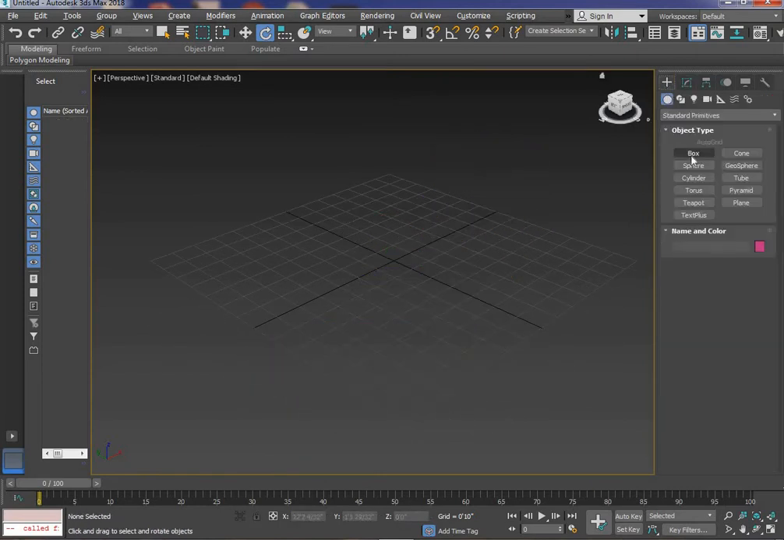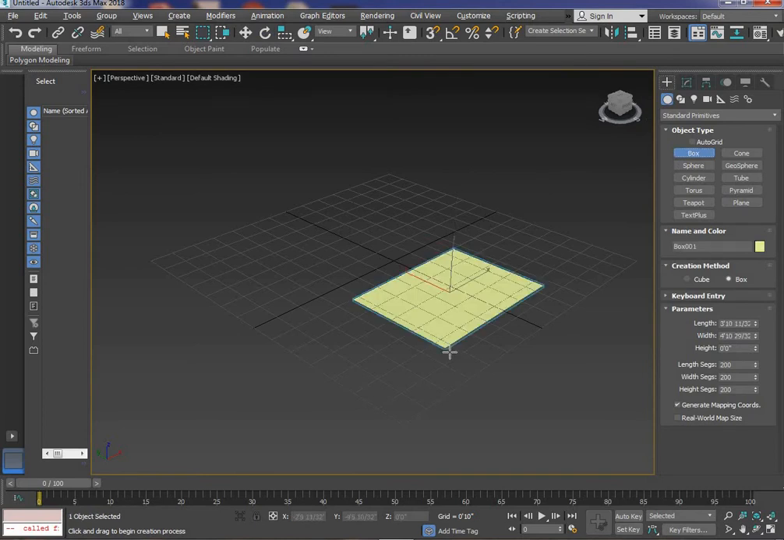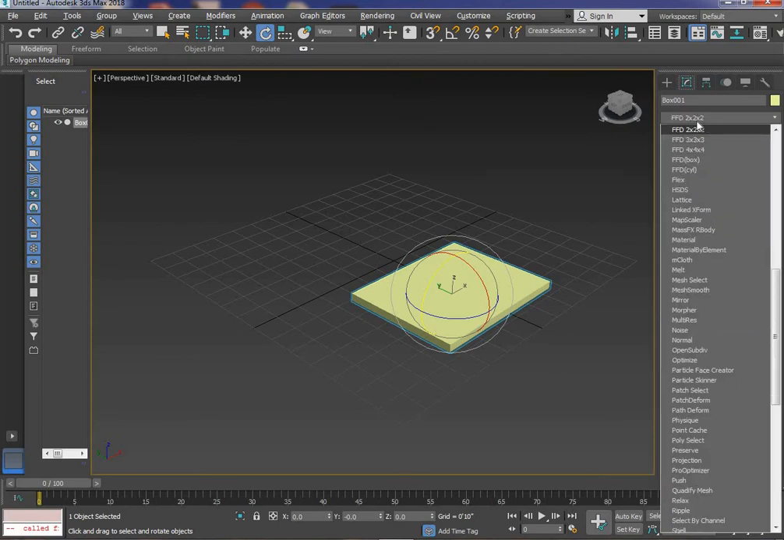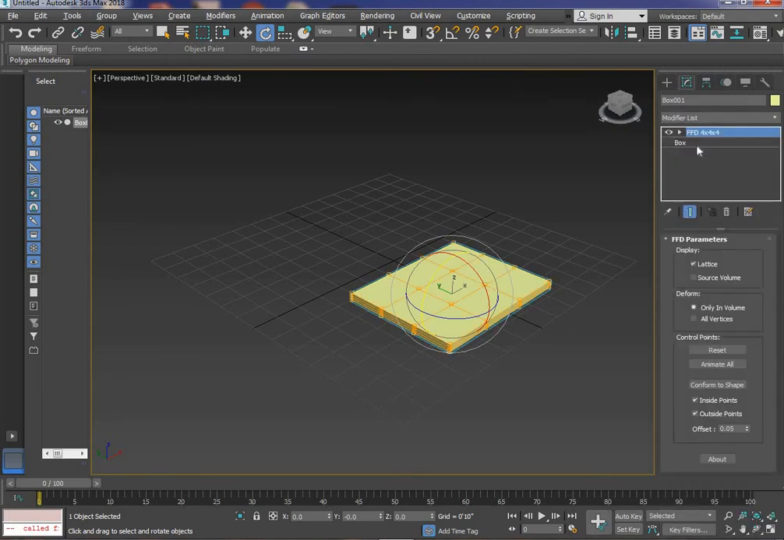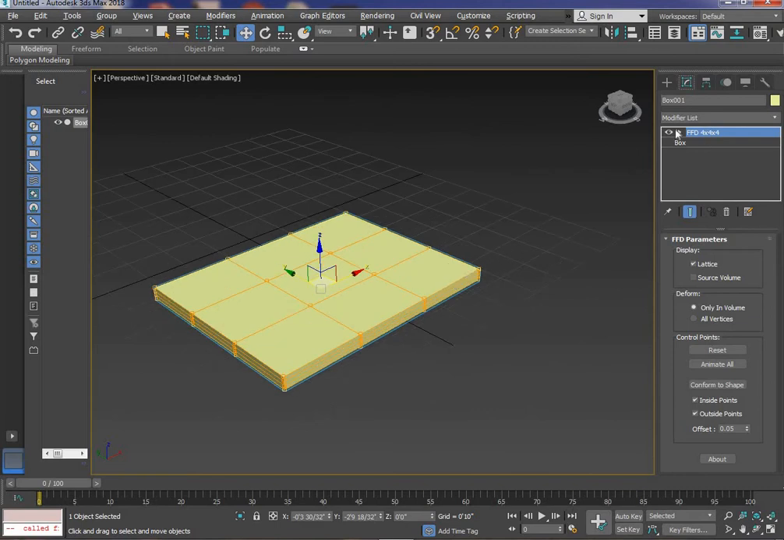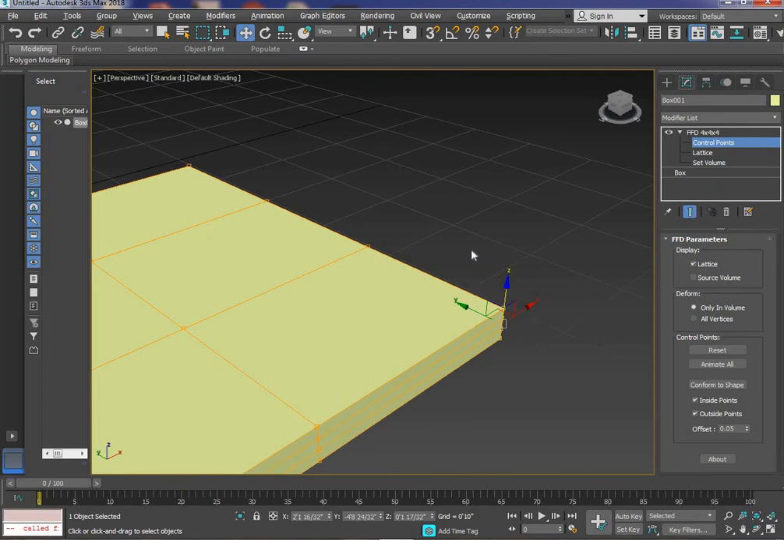Then FFD 4x4x4. This one I'll use for pillow purposes. For designing the pillow, I'll use this option. Again, click on modifier FFD 4x4x4. You'll get 4 segment points in all directions, lengthwise, widthwise, and heightwise. First, activate control points. It is compulsory that you activate control points in all FFD usage.